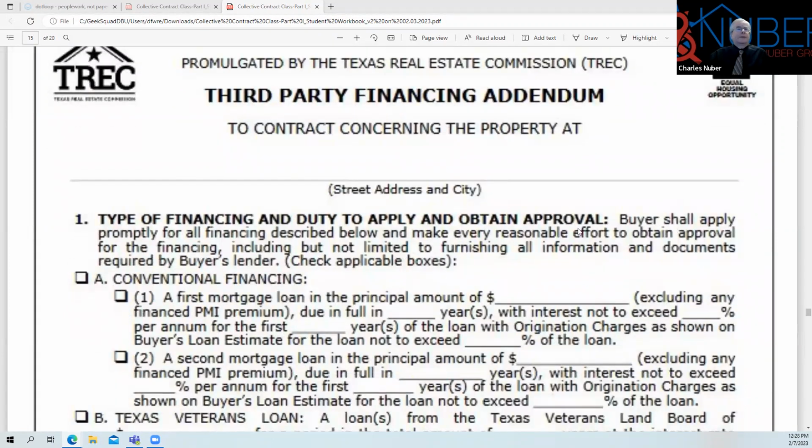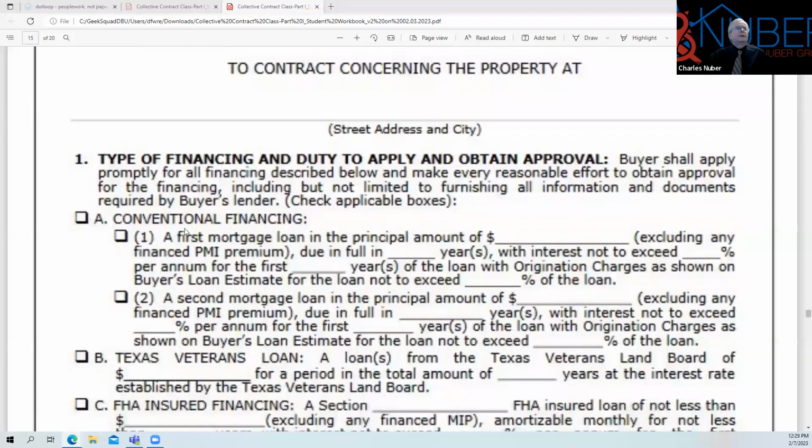Type of financing. So they shall apply for it promptly, including but not limited to furnishing all information and documents to the buyer's lender. Conventional financing, that's almost our favorite. And I like it better than cash because cash buyers are kind of my way or the highway, and conventional financing means they've gone through the effort and commitment to get a mortgage. And because they've gone through that effort and commitment, that usually means they're a stronger buyer than a cash buyer, in my opinion. My humble but accurate opinion.